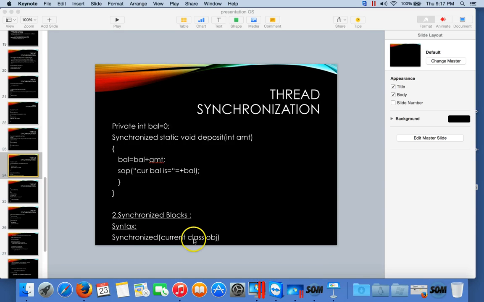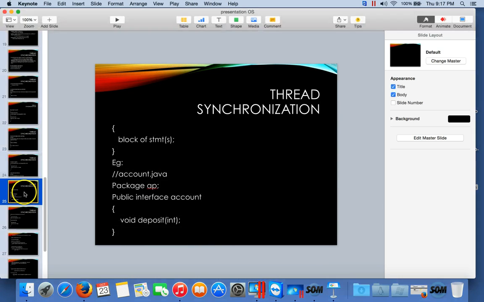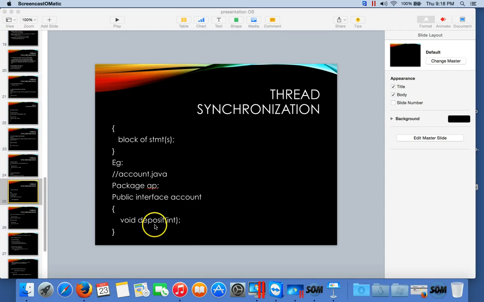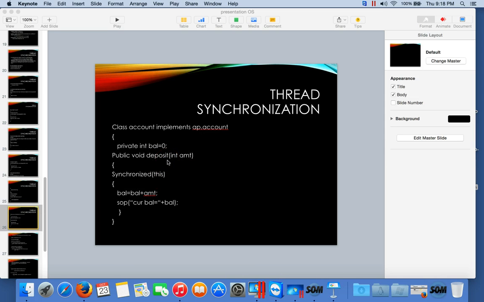Here the syntax follows synchronized with a class object, and these blocks are always written in the context of instance methods but not static methods, because instance methods are recommended to override but static methods are not. For example, consider the Java program. The package is application, public interface Account. We use void deposit, which is a non-synchronized instance method. In this, the deposit method is an inherited non-synchronized instance method, and inside it is a synchronized block.